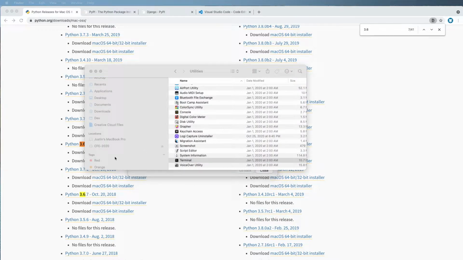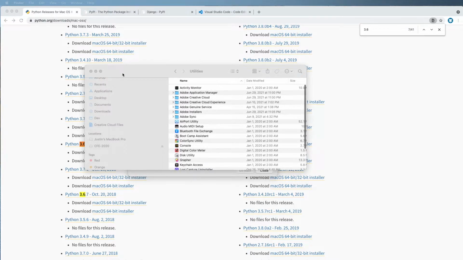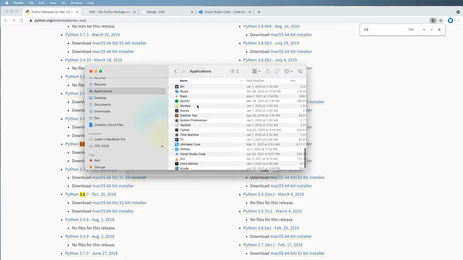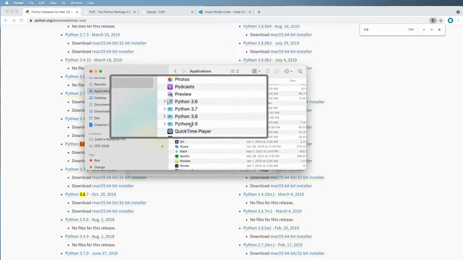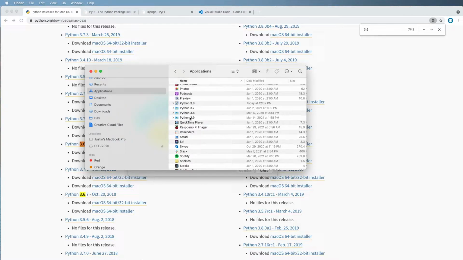Okay, so it finished installing on my machine. And if you go back into applications, what you'll see is a version of Python in here, right? So notice I have several versions of Python. That is completely acceptable. You can totally use several versions of Python.